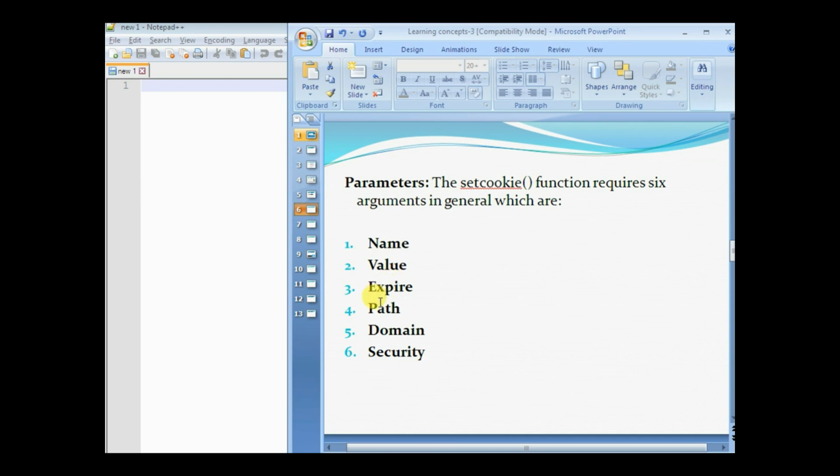Then path is used to specify the path on the server for which the cookie will be available. Then domain, the fifth one, is used to specify the domain for which the cookie is available. And security is used to indicate that a cookie should be sent only if a secure HTTPS connection exists.